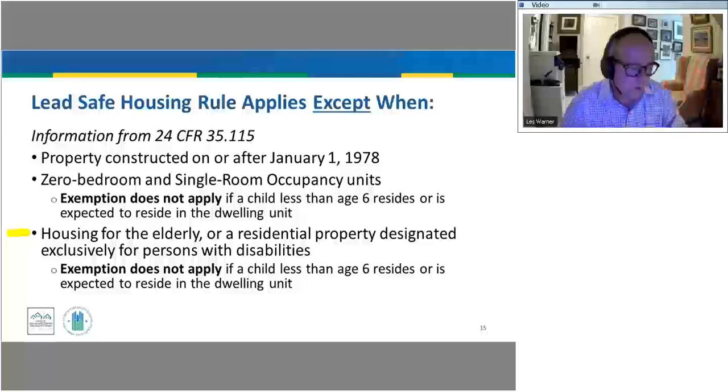So we had a couple of questions that came in yesterday where folks were asking about, well, if this unit houses elderly folks and they have no children, does the lead safe housing rule apply? Well, the issue here is not on, are the occupants elderly? It's, is this a restricted unit? So if it's not a restricted unit, the fact that we have elderly individuals occupying that unit doesn't waive or exempt that unit from the requirements. And so we would still be providing disclosure. We would still be doing our visual assessment on this as part of our compliance with the lead safe housing rule.